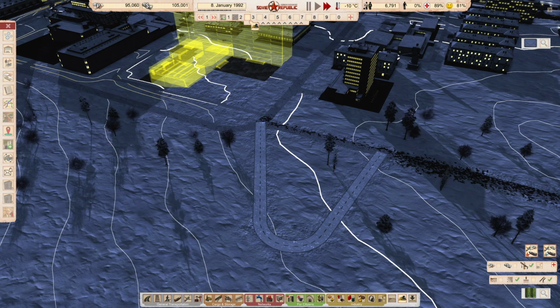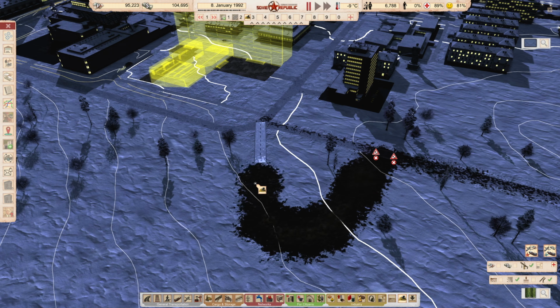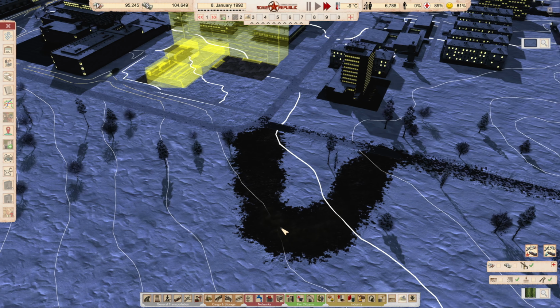Perfect. The same thing can happen to demolish. Maybe I want demolish on free. Here we go. And that's how you do it.